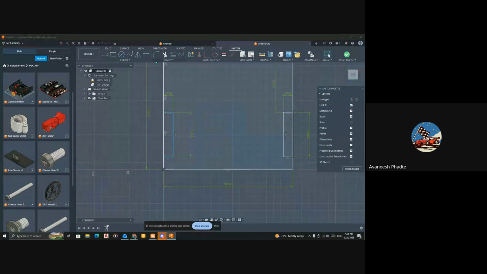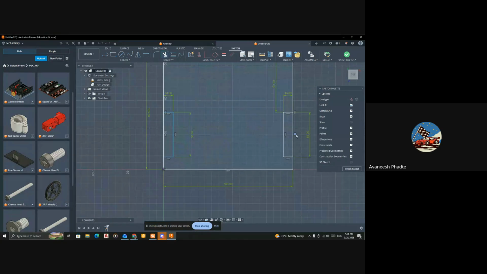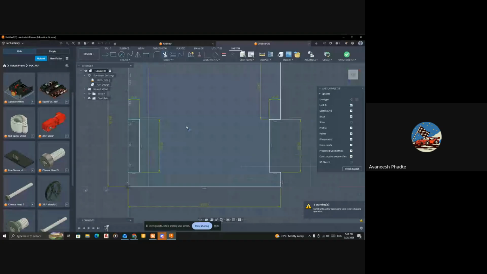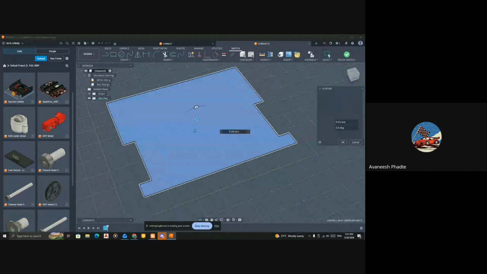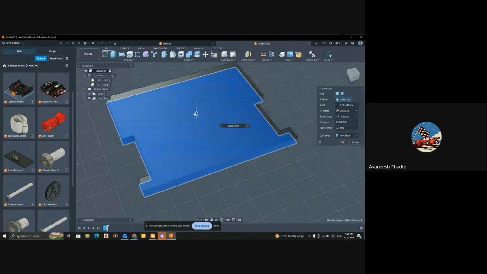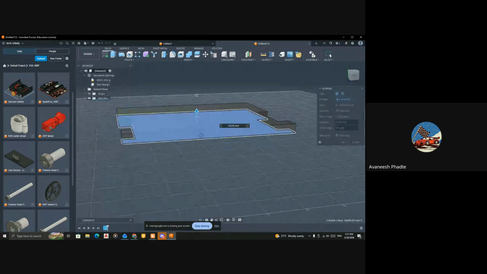Okay, so now we have done the same thing. Okay. Now we have done the base design. We're going to extrude this, and we'll set it to about 10 millimeters.